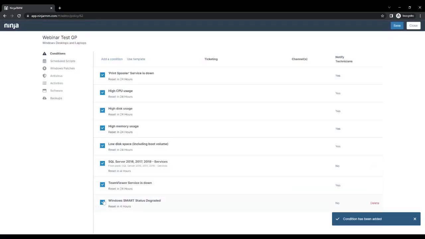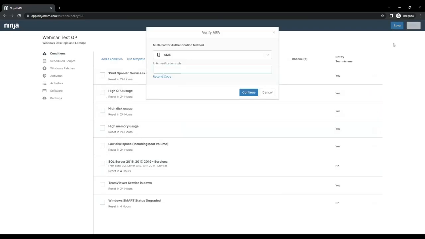Awesome. And now that we have these all set up within the grandparent policy, or the webinar test GP, we're going to go ahead and disable these. The idea here is that as we create other policies within the policy section, we can enable these items such as high disk usage monitoring, TeamViewer services down, smart status degraded, etc. as needed within those child policies. So you're setting it up once and then enabling as you need.